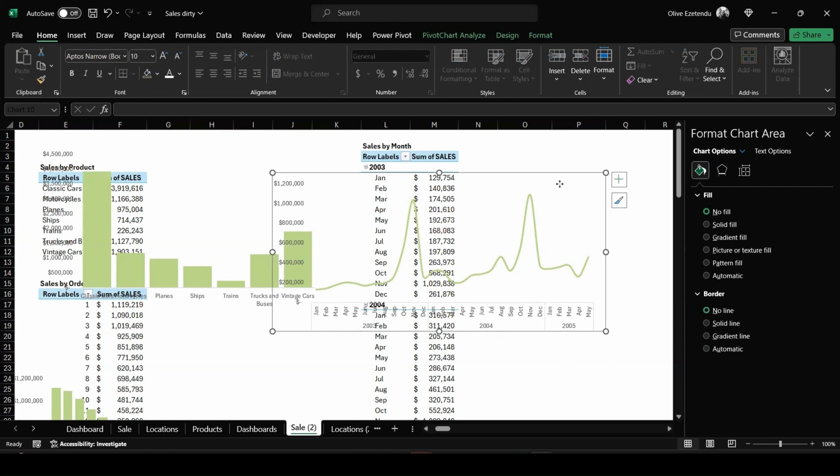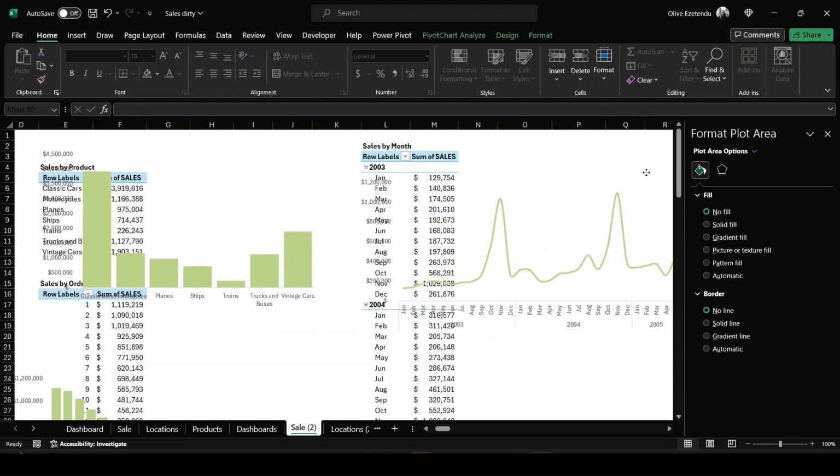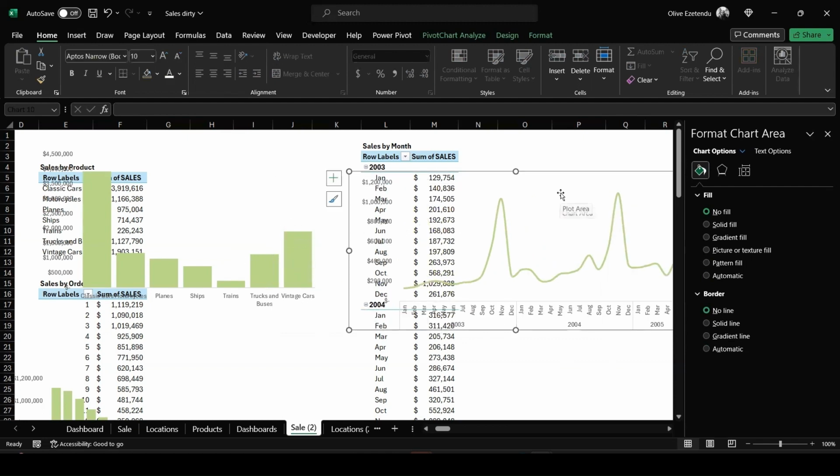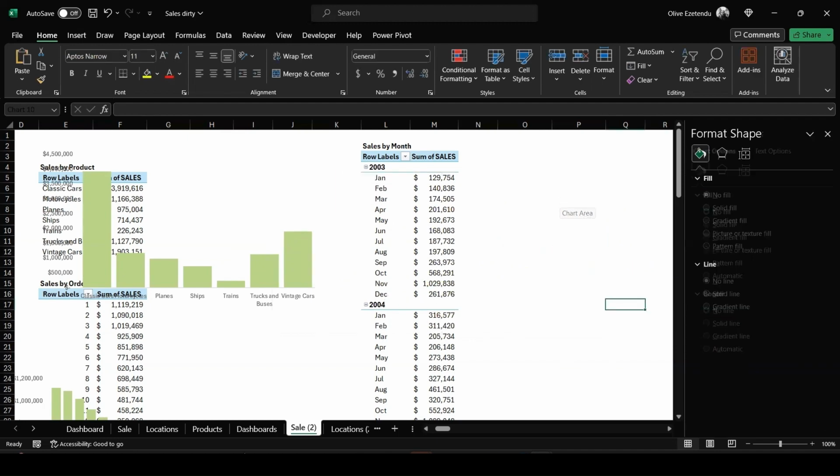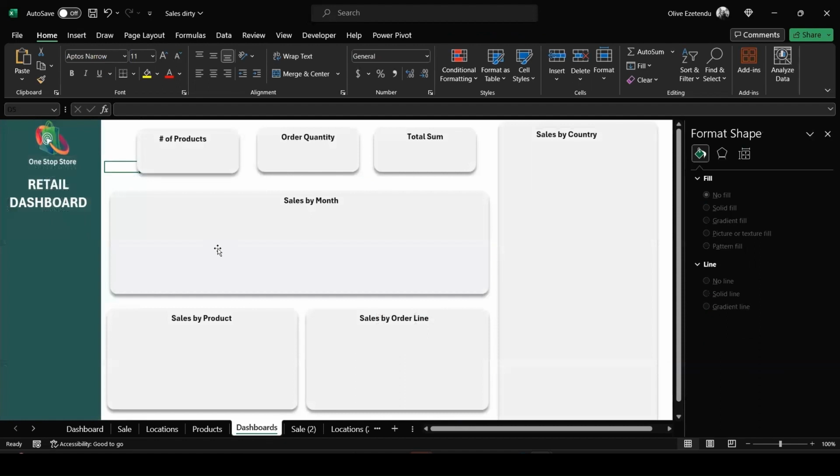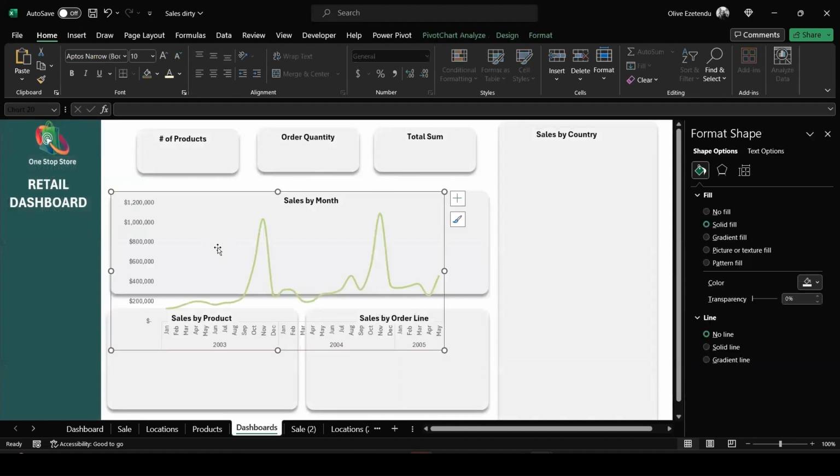All right, so I think we have done these three, and let's just go paste them in. So for this, we're going to cut this chart, come to our dashboard, and actually paste it in. So this is what it looks like.